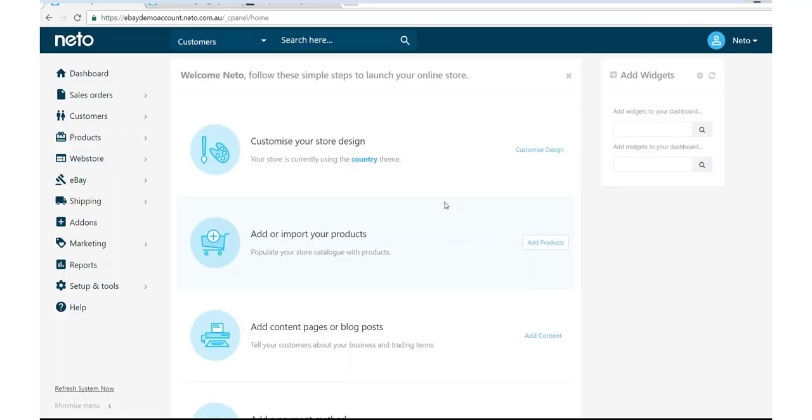Category mapping is an important step when setting up your eBay integration in Neto. Category mapping allows you to match your product categories in Neto to appropriate eBay categories. You can also use category mapping to automatically assign an eBay store category to your listings.